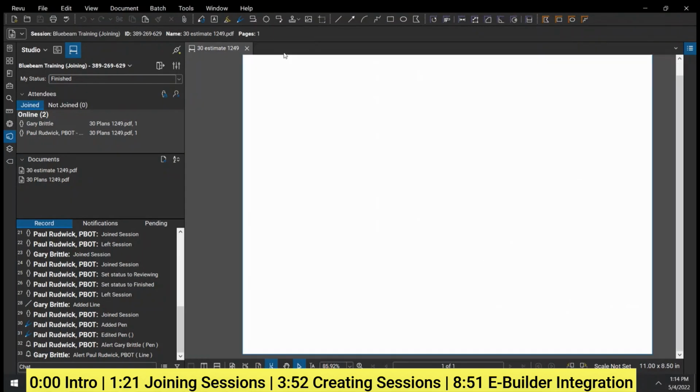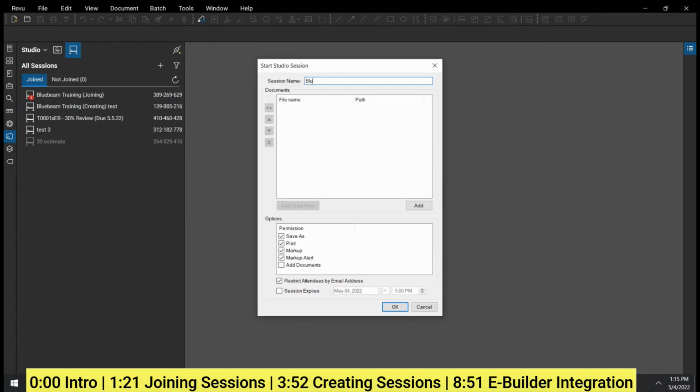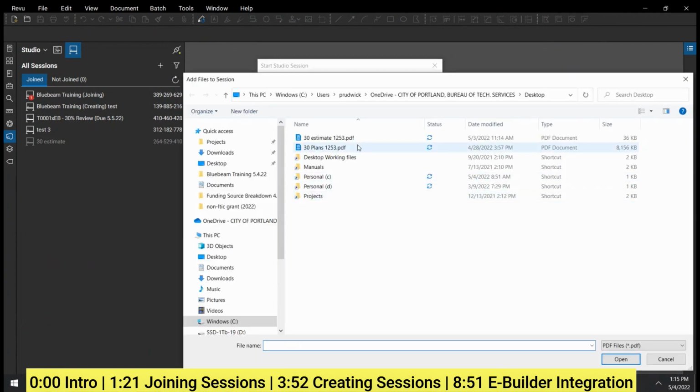So how do you start a session? I already made one here, but I'll make a new one. You click on this little add button, new session. I'm going to call this Bluebeam creating. This is where you might add documents. I'm going to add these guys.